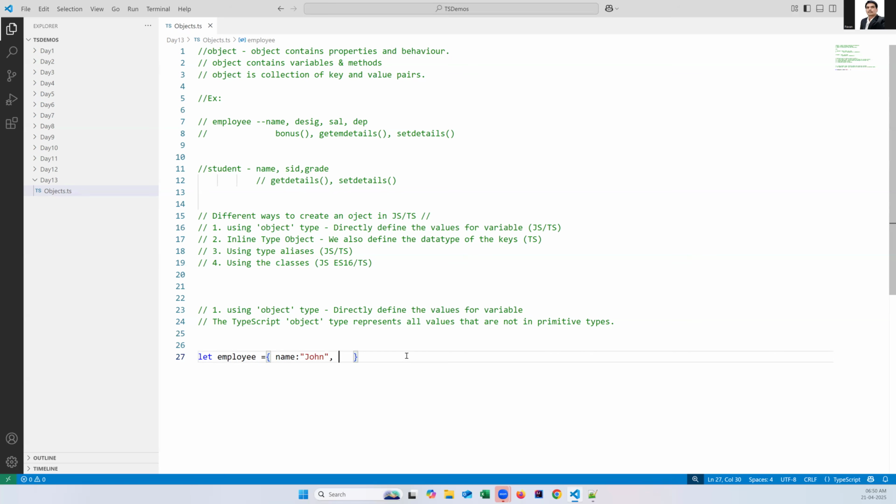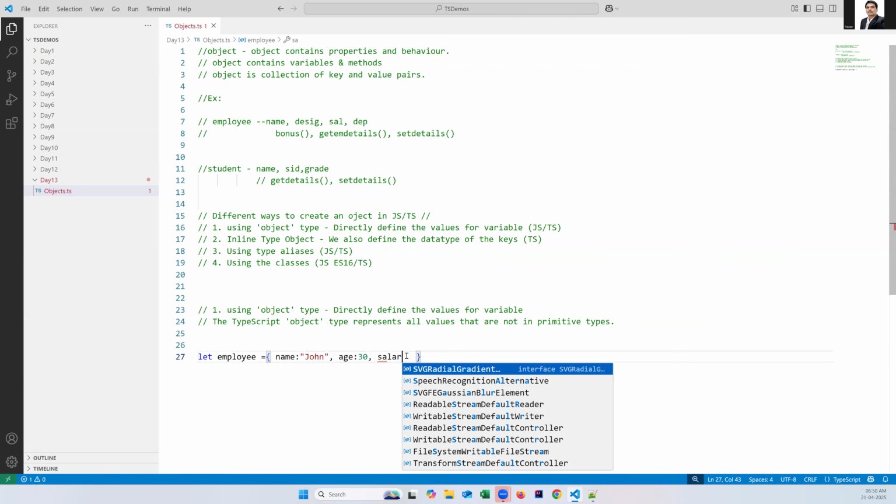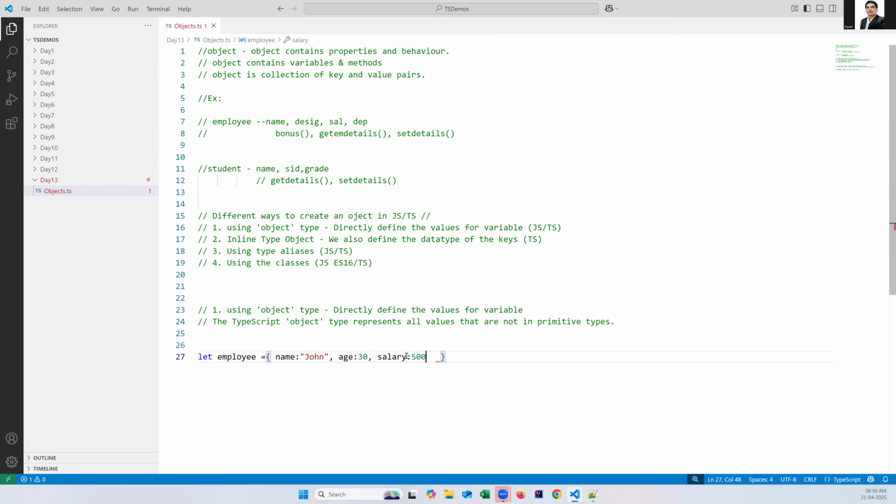And let's say age. Age is also another property of an employee. Let's say age colon 30, comma. Salary is another property of an employee. Let's say 50,000.